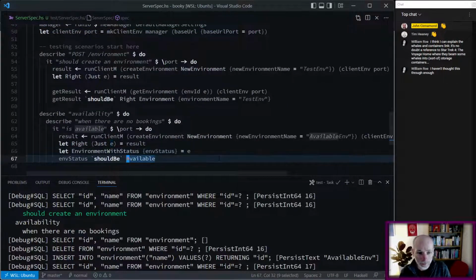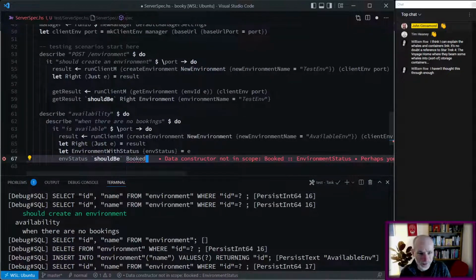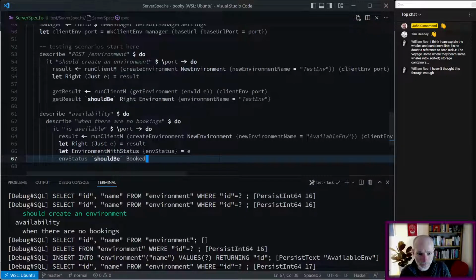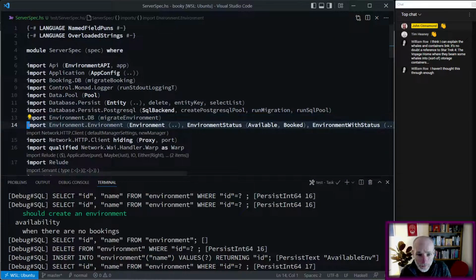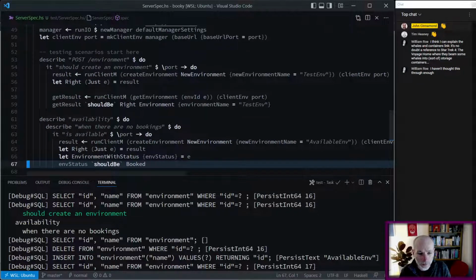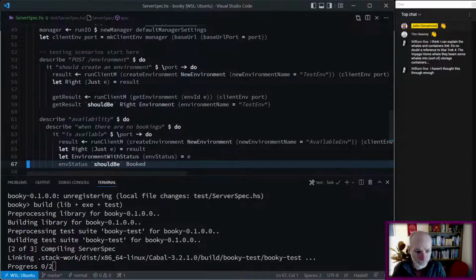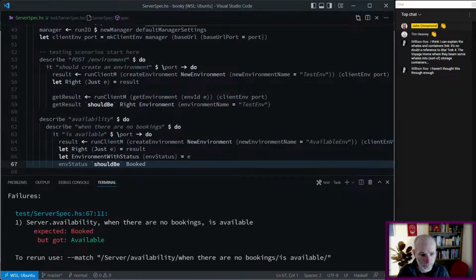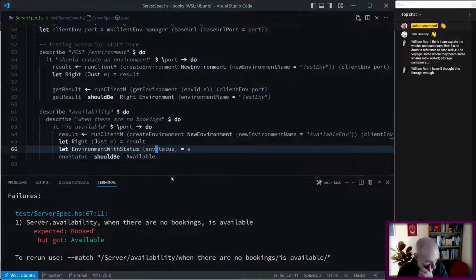Just to check this is working, right? So, bookend booked. Import that. Actually, its suggestion is better than nothing that I did. We're going to pull in all of the instructors for this. Okay, just run this, make sure it doesn't work. Yeah, expected booked, got available. Cool. Okay.